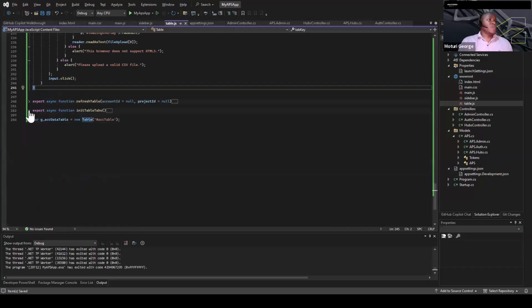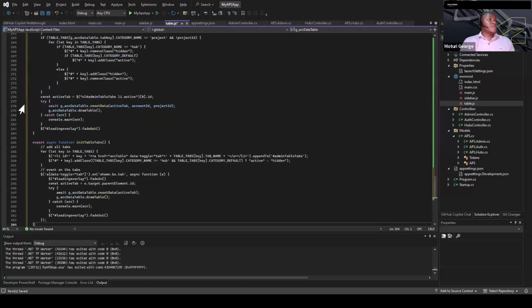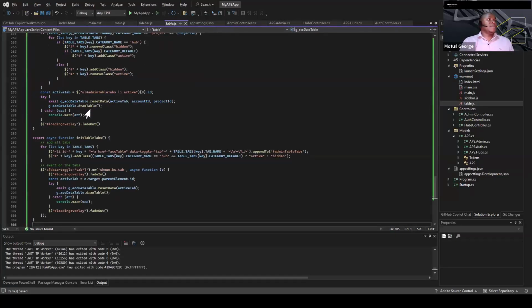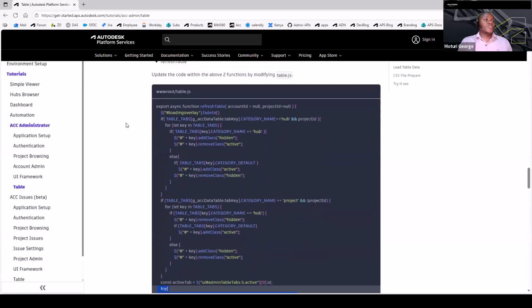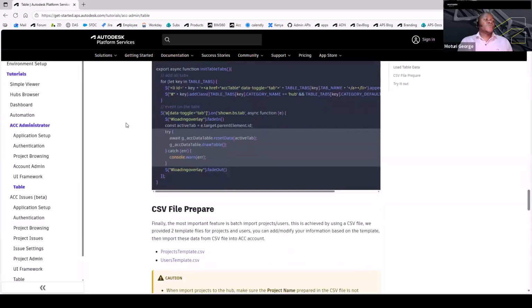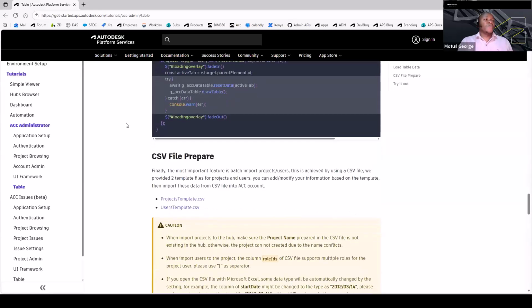We have these two here. So we are not going to touch the last line. So we just need the refresh table and init table tabs. We replace the content. So let's paste that. Then we save. So now we have implemented the logic to load data to the table.